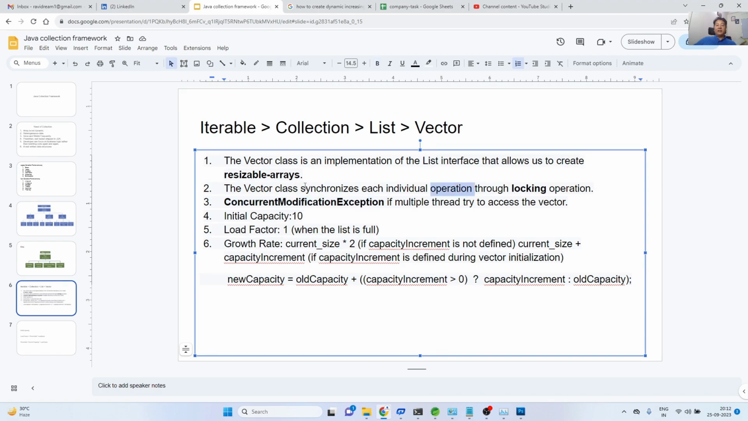That means this Vector class is thread safe. Remember, it is thread safe. The initial capacity when you create any Vector class will be 10 and the load factor will be 1, and this is the formula for the growth rate. As soon as your capacity is full, or it reaches a particular threshold, you need to resize your collection.